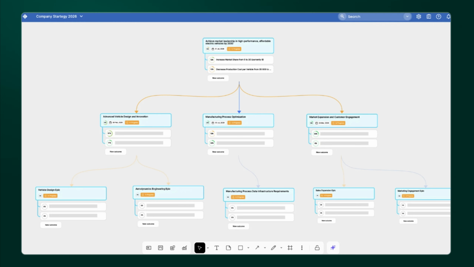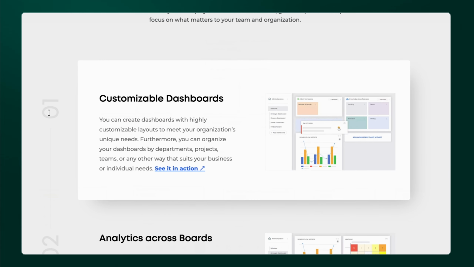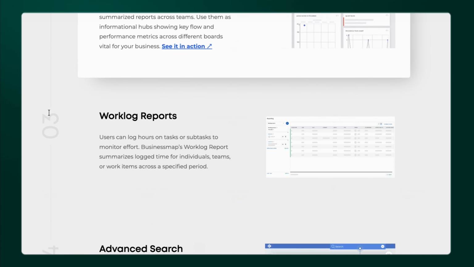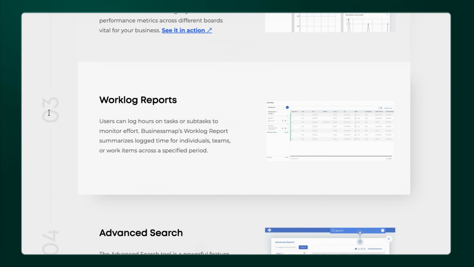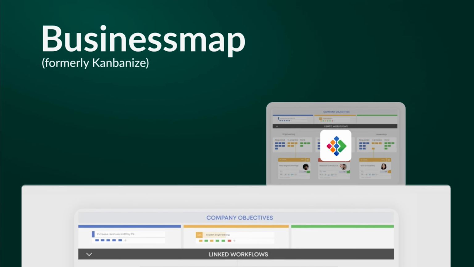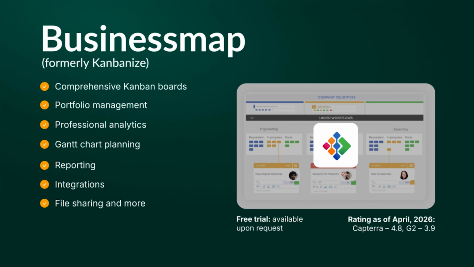For example, you can link cards across boards when one team's task depends on another's. Furthermore, you can create dashboards with customizable layouts to meet your organization's unique needs. Most importantly, the tool keeps project progress visible to everyone, so there is far less need for status meetings. It's also worth knowing Business Map offers OKR and KPI tracking, time tracking, and built-in analytics across your whole portfolio.